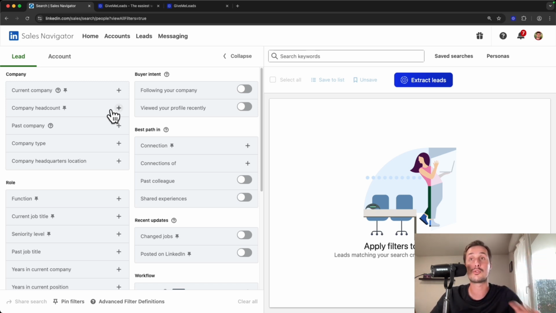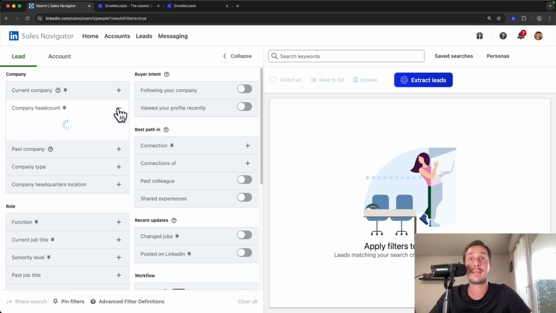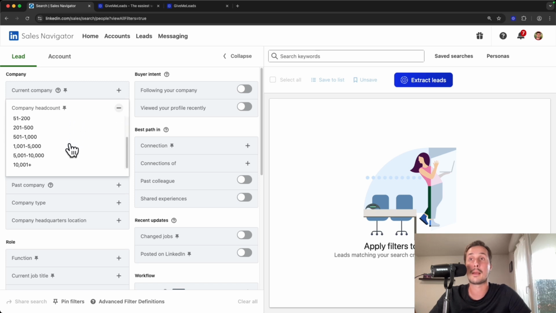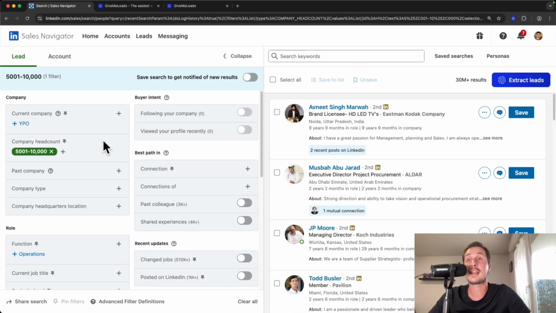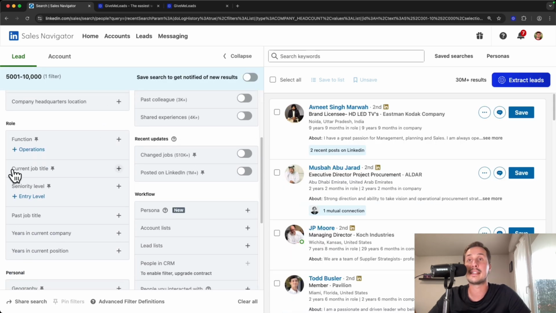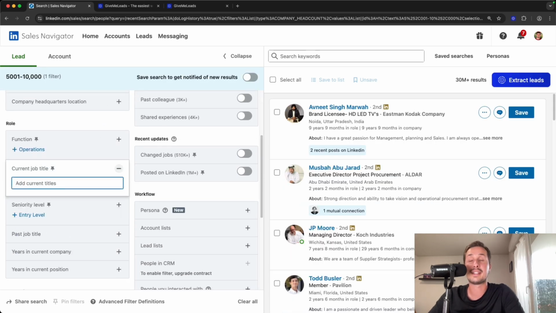Now for this tutorial, I will use some filters. And the first one I want to use is company headcount. So here I want to target big companies, so let's say between 5,000 to 10,000 people. The next filter I want to use is current job title, and for this tutorial I want to target people who are sales manager.